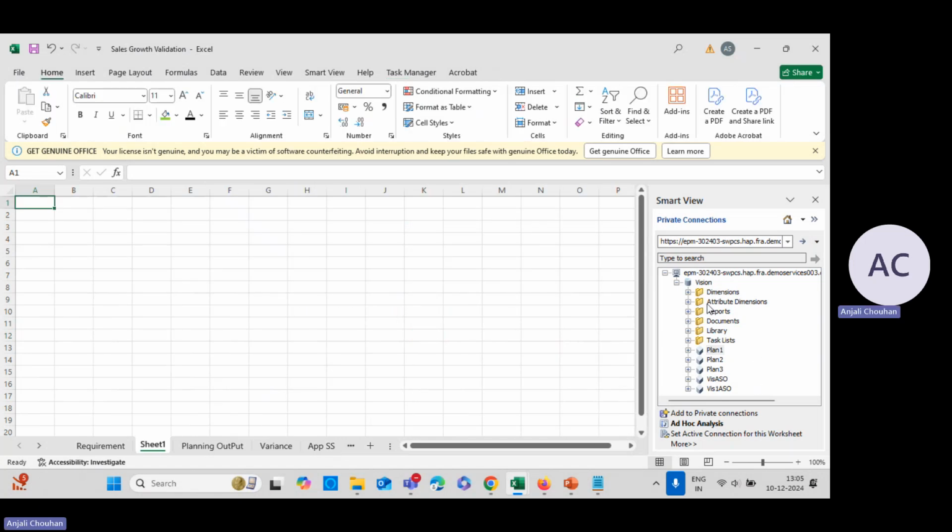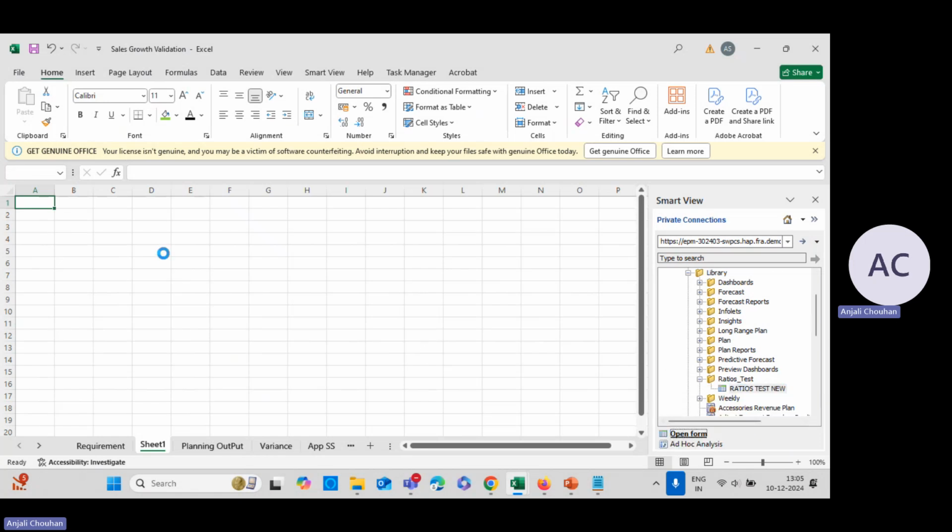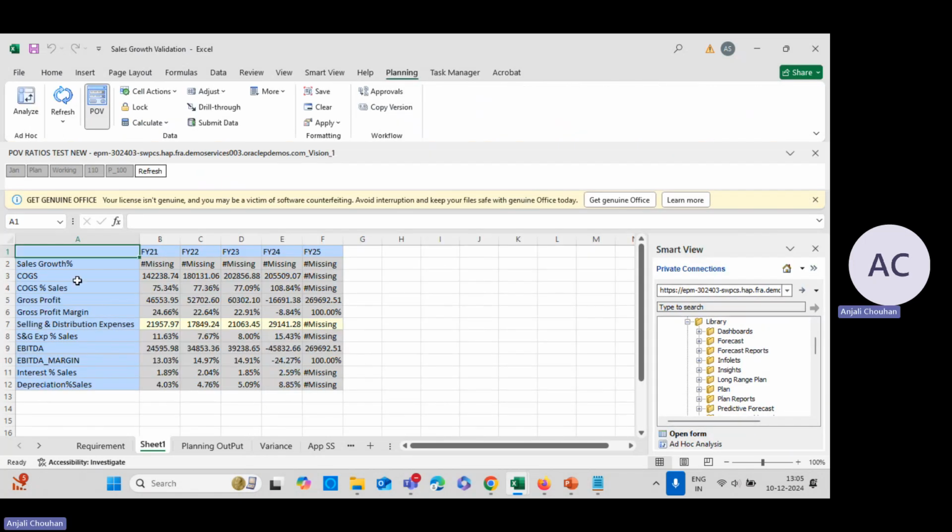Okay, I have created one data form as well, so we can check it there also. This is my ratios test data form. We can directly connect this form with the Smart View. See, this is the cost of goods sold where I found the same values.